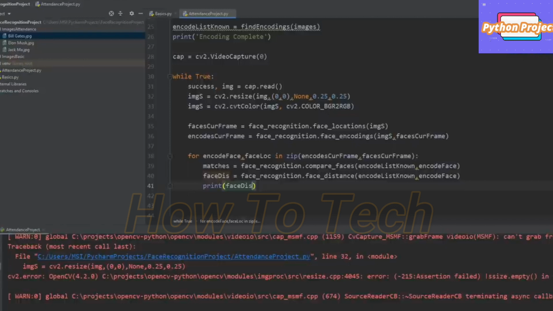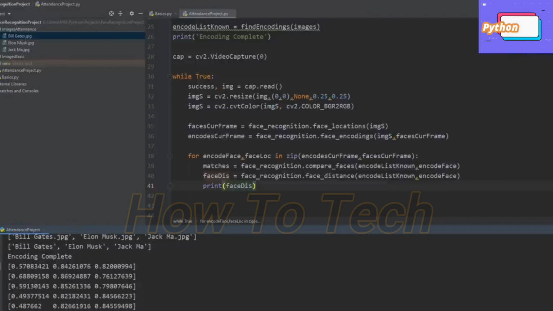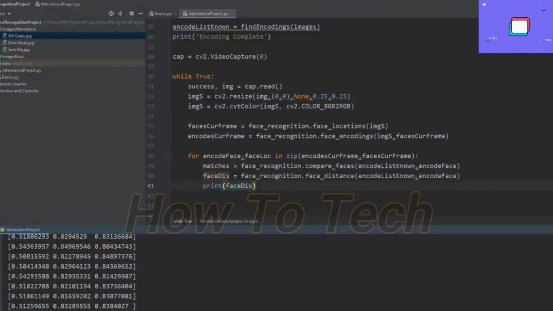I actually didn't connect my webcam. Let me connect the webcam so we can run this. So now I have connected my webcam, and as you can see, we do not have any output because we are not showing the webcam image. But if I bring my webcam near to a Bill Gates image, you can see that it starts giving us values. And as you can see, the value at the first element is the lowest. Because the image I'm showing is of Bill Gates, that's why we have the lowest one at the first element. And the second and third are for Elon and Jack Ma. That's why they are higher values.